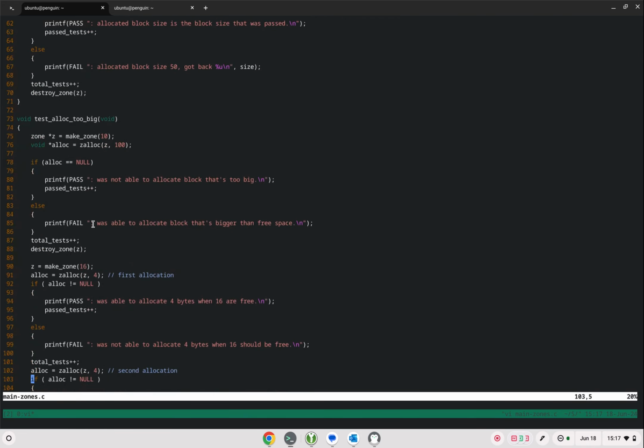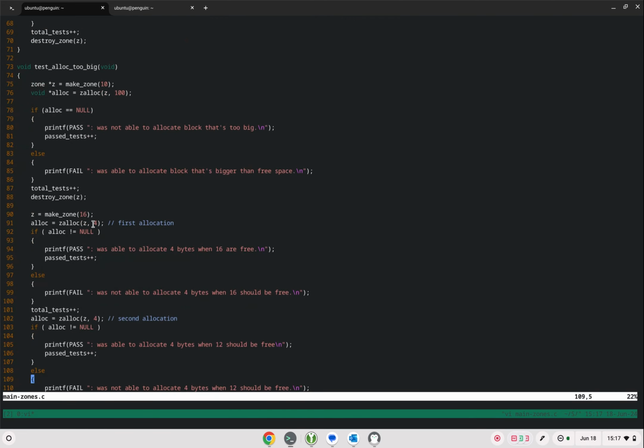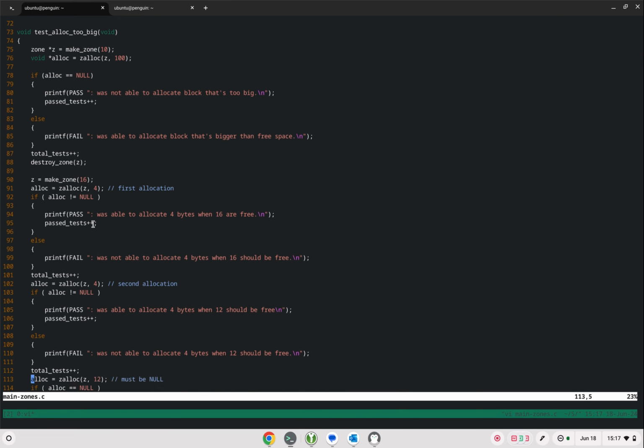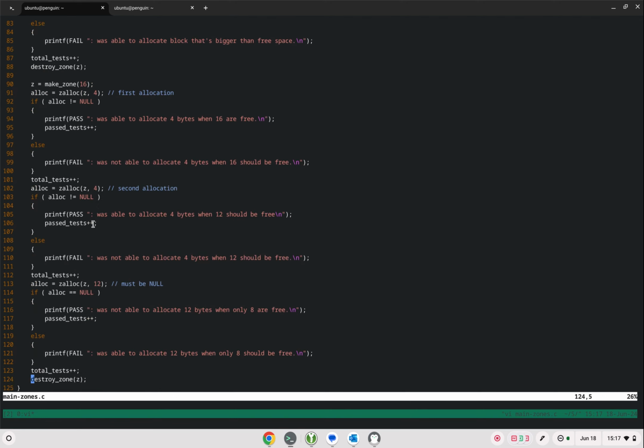The test alloc too big is trying to verify that I'm not able to allocate something that's too big. This part is trying to allocate a couple things. So we're allocating 8 total bytes, and then we're trying to allocate 12 bytes when we have only 16 total bytes.